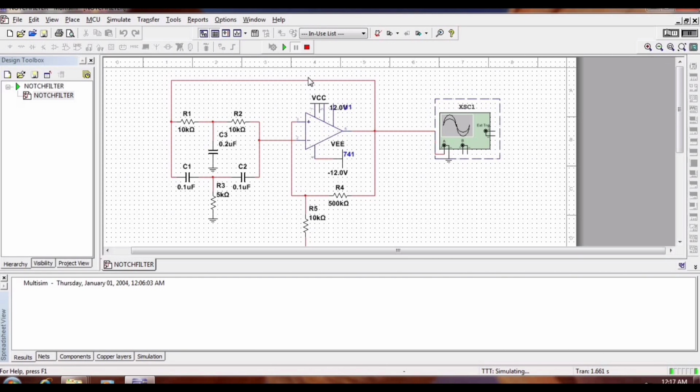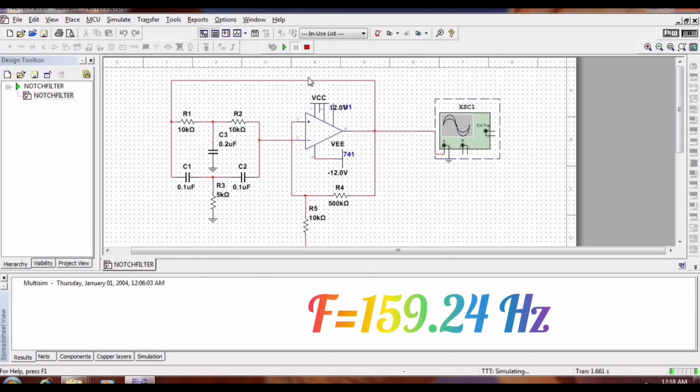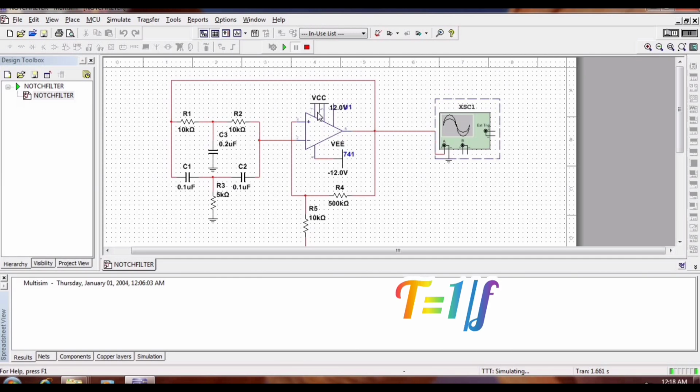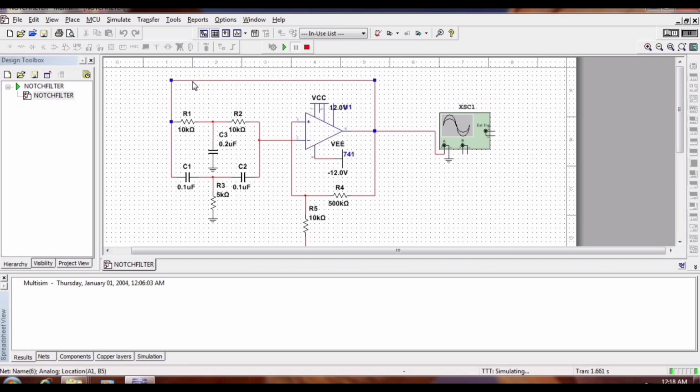So before going to the notch filter, let me discuss what frequency I'm going to generate. F is equal to 1 divided by 2 pi RC. So the R value is 10K and C value is 0.1 microfarad. If we solve, we will get the frequency as 159.23 hertz. Since you can see here RC and CR are connected, RC is an integrator and CR is a high pass filter. The time period is equal to 1 by F. So the theoretical frequency F is 159.23 and the practical frequency is 158.98.